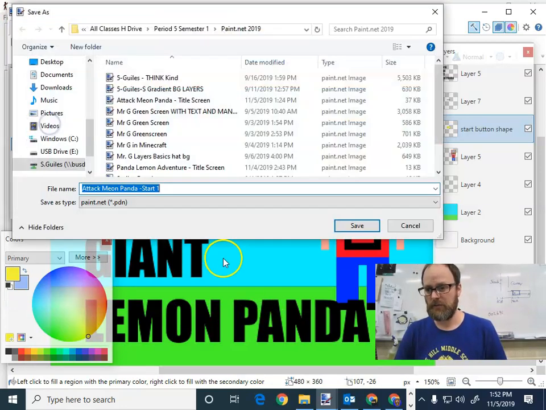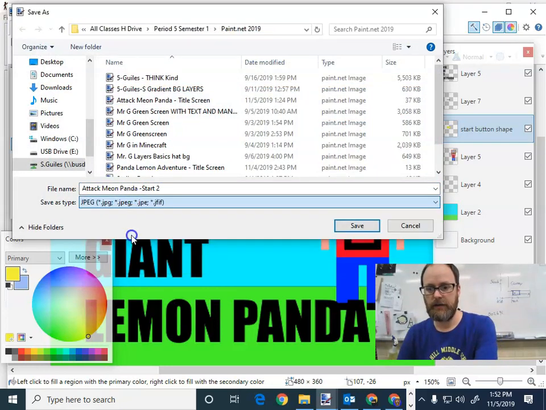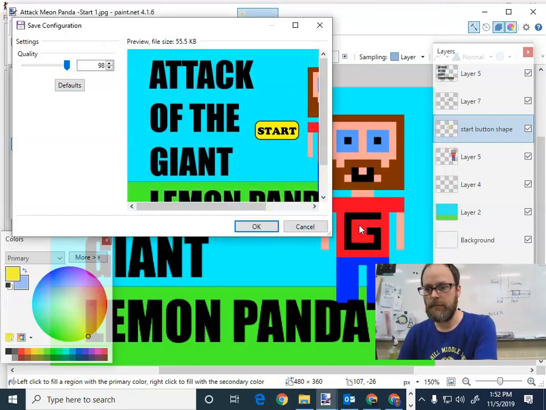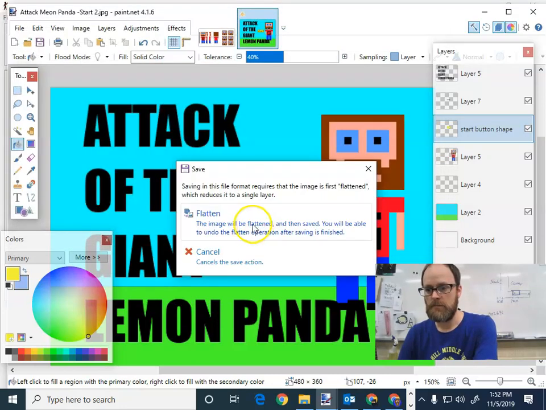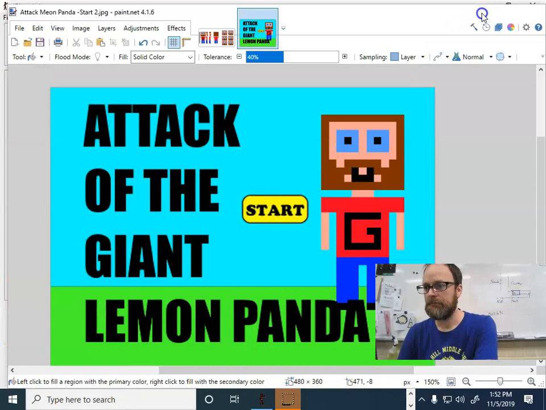Now I'm going to save it again. File, save as. And I'm going to call this one start 2. I'm going to make sure that it's a JPEG. And I'm going to save. Say okay. Flatten. Okay.